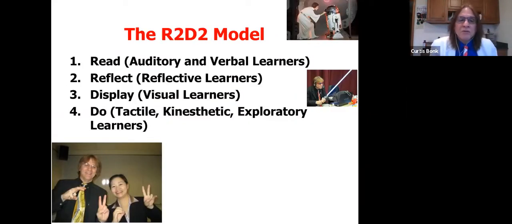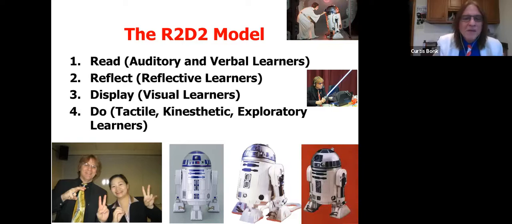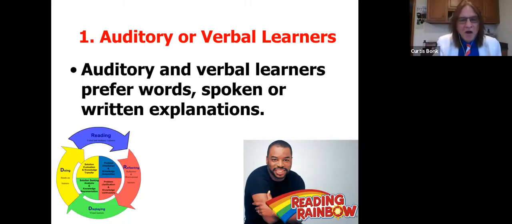Read, reflect, display, and do. Dr. Ka Jong at Wayne State, who works with Mena, her and I developed this model. I once presented to her class and she said, "You have the R2D2 model." I said, "No, I don't. I don't have an R2D2 model." She says, "No, in your syllabi, you say read, reflect, display, and do. Every one of your syllabi." She says, "Let's write an article on it. Let's write a book on it." It wasn't planned. I didn't know I had the R2D2 model, so she pointed it out.